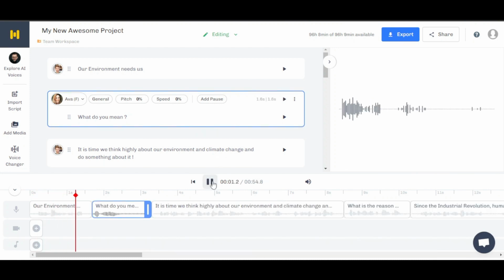Our environment needs us. What do you mean? It is time we think highly about our environment and climate change and do something about it.